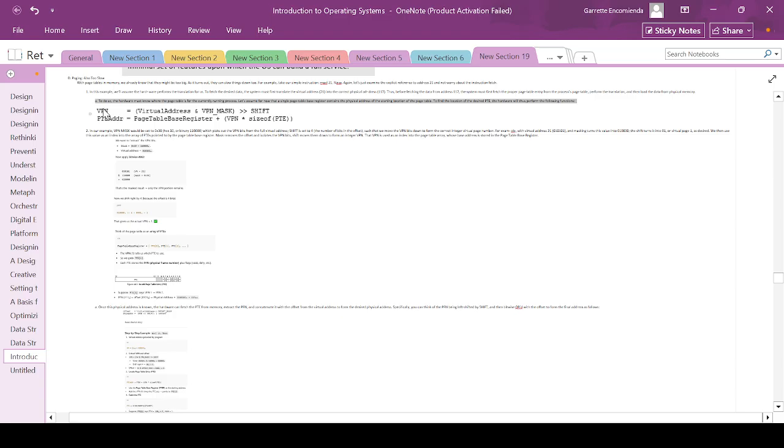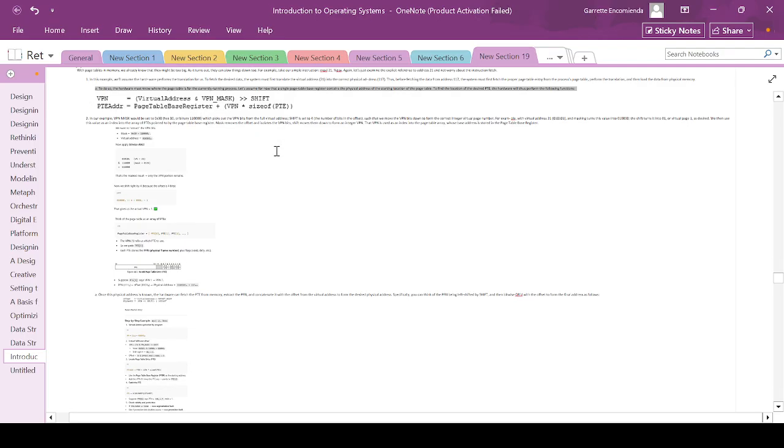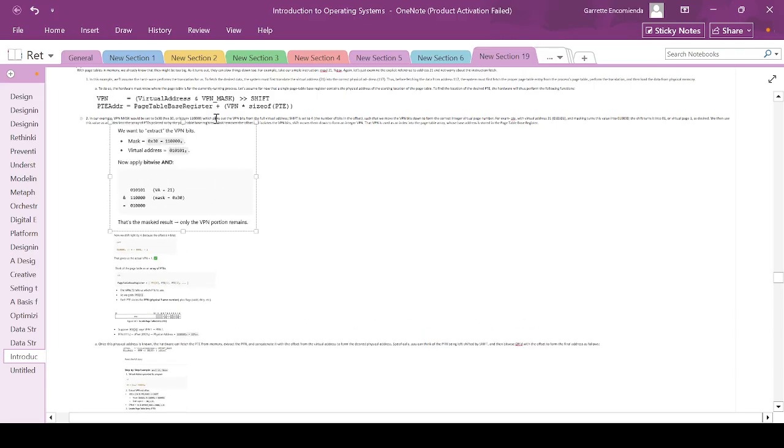So as you can see, we get the VPN from the virtual address and the VPN mask, and then the shift removes the offset. The page table entry of the requested virtual page number is the page table base register plus VPN times size of PTE. So this is another step in the algorithm, or the data structure, of the page table.